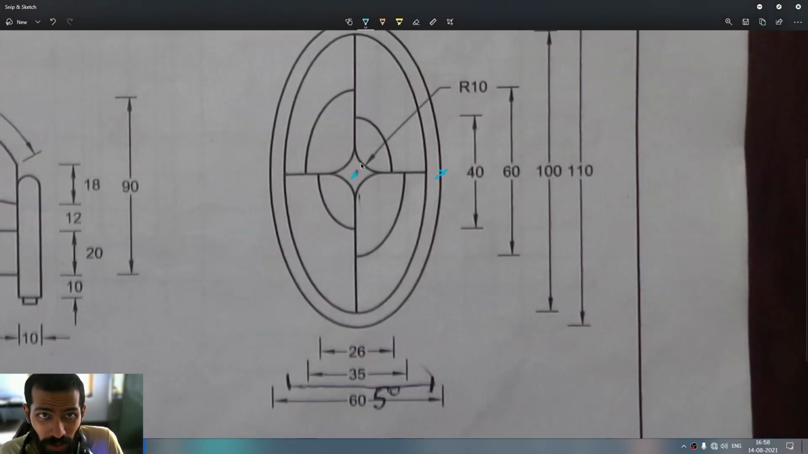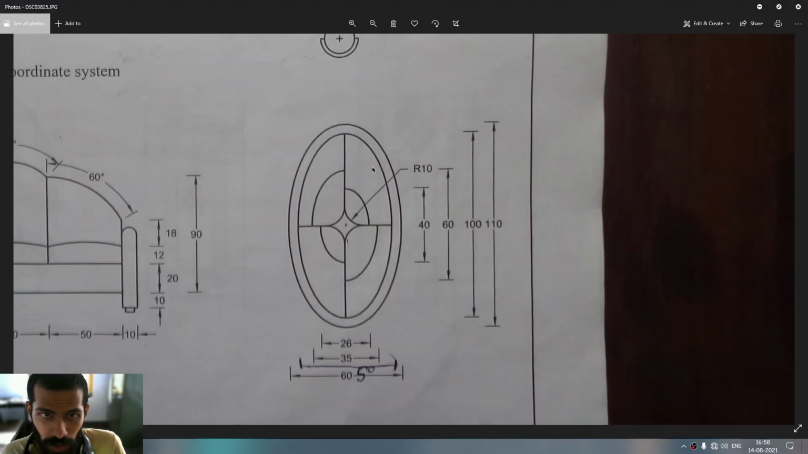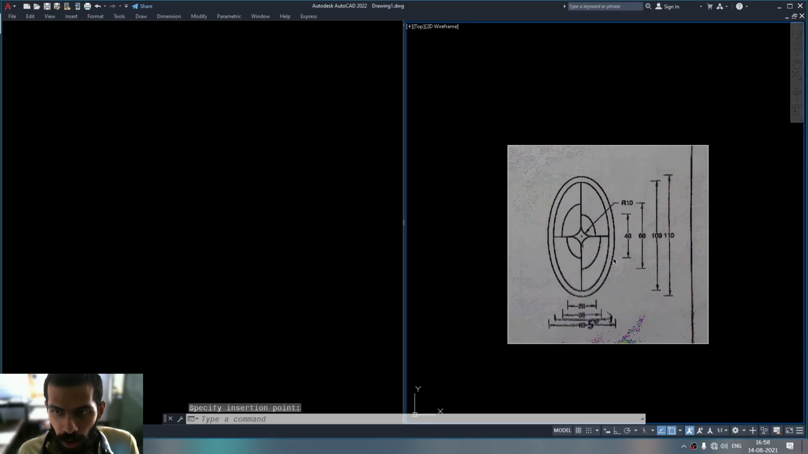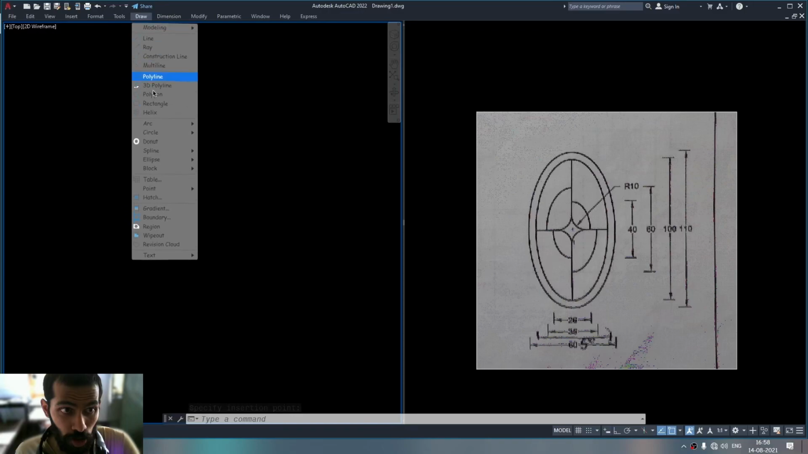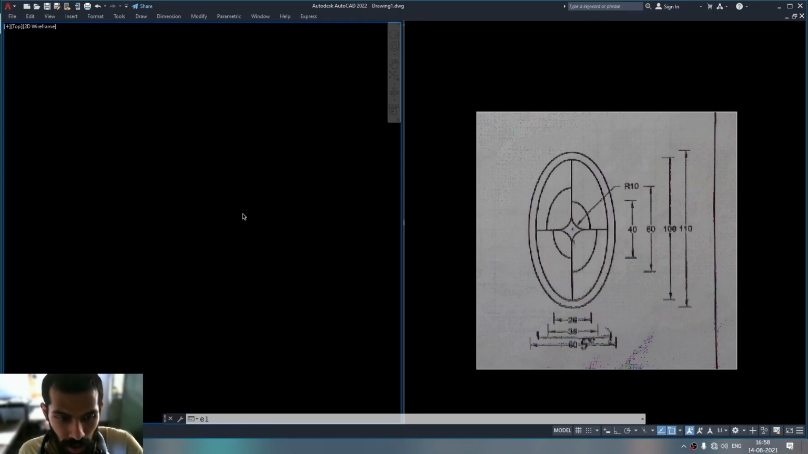Alright, okay, maybe if you like, you can have this figure. Get into Photos and Snipping tool, drag it in, get into AutoCAD, and place it right here. Okay, that figure is right there. And now let's get into ellipse, draw ellipse, or I like to have the center method here. Or you can type ellipse, EL, center.